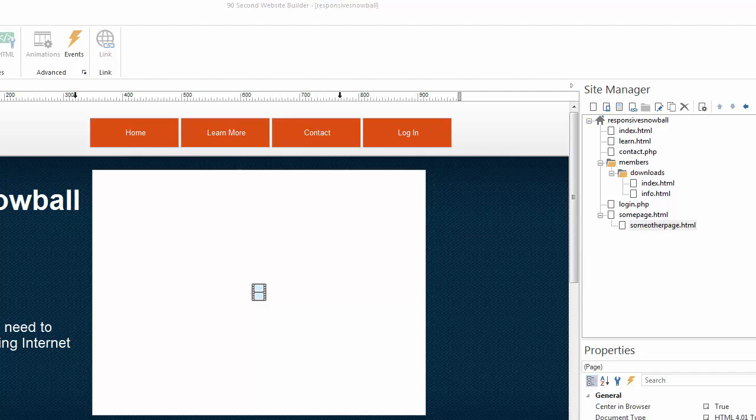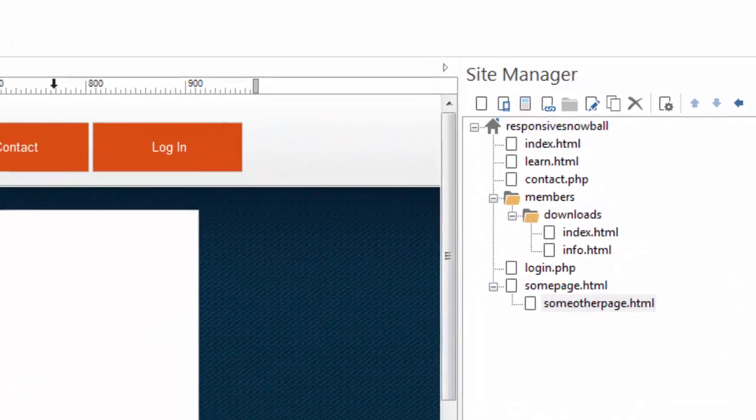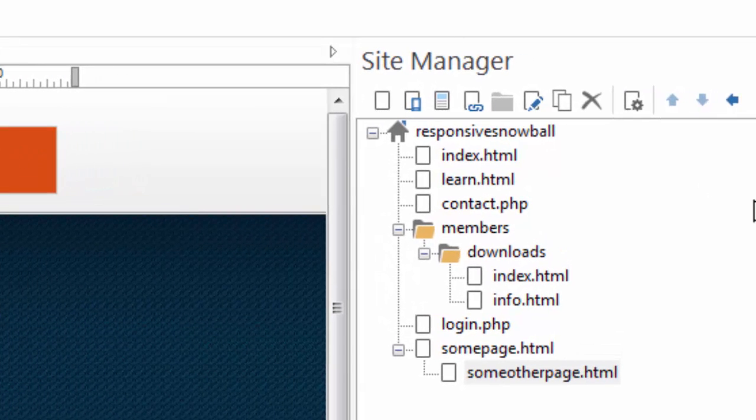So first of all, let's talk about site structure. I'm looking at a website example here where I have a certain structure in my website. By structure, we mean where the files are in the website, how they're nested, so to speak. So in other words, this particular website has an index page, as all of them should, and some other pages. Some are HTML, some are PHP. And then it has some folders that contain other files or folders. So in this case, I've got a folder called members that contains a folder called downloads that contains pages.